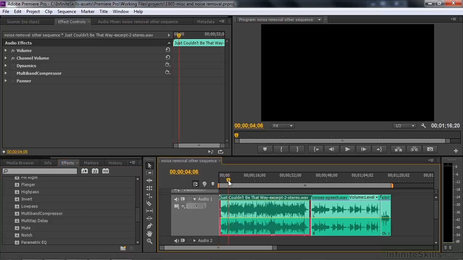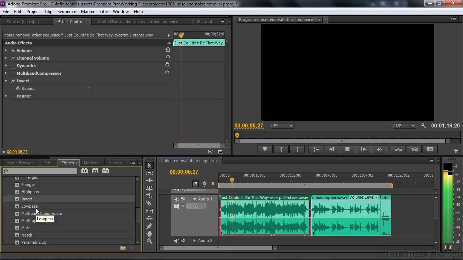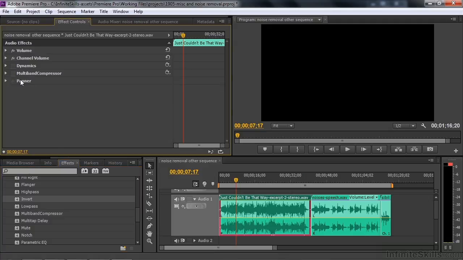Let's listen to the clip first. Let's put it on that clip there. Now listen to it. It's inverted the phase, but that doesn't mean that it's done something to cause the music to sound different. Inverting the phase is just not something you would likely do in Premiere. It's more likely something you would do in an audio editing program, and you would only do that probably if you were an engineer.